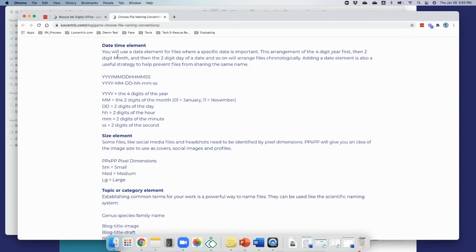If you want your files to be organized and findable according to a chronological order, you can use the date time element. So here in the date time element, Y means the 4-digit year, MM means the 2-digit month, DD means the 2-digit day. Then you have a double H, double M, double S. So that's hours, minutes, seconds.